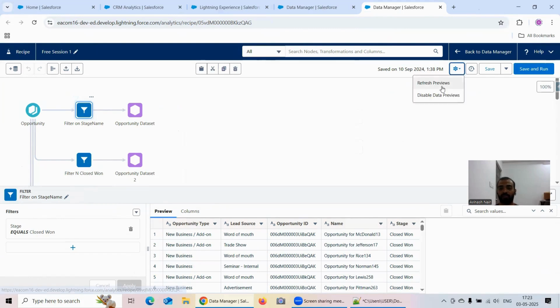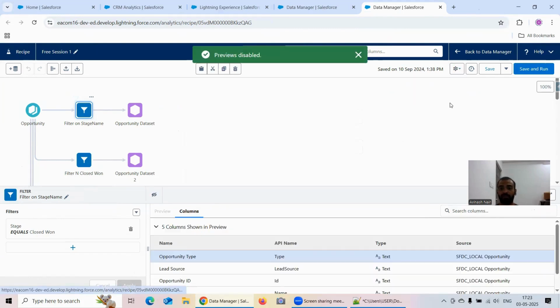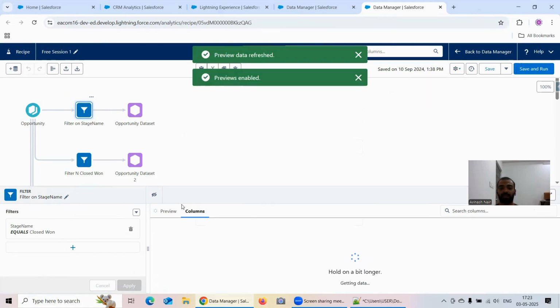And you have the option of always, even if you don't want to see it, you can disable it. That option is also there. But yes, you have that extra option of enabling the preview section, refreshing it, and checking the previews. So that is one beauty about recipe.